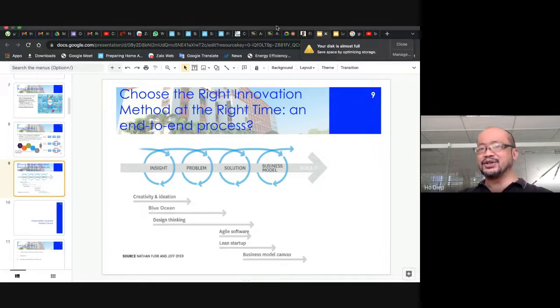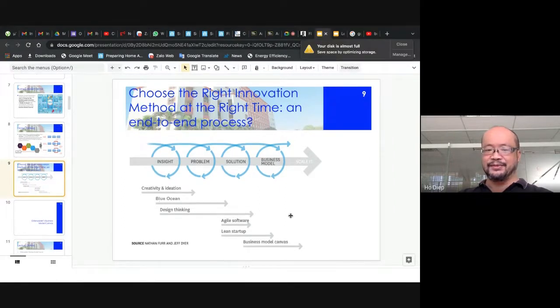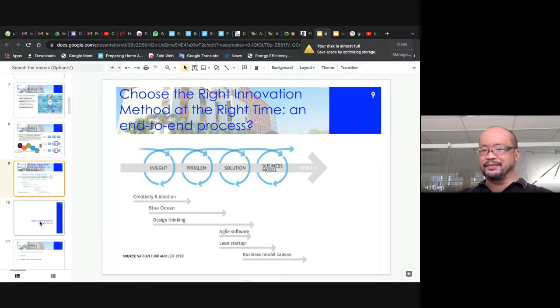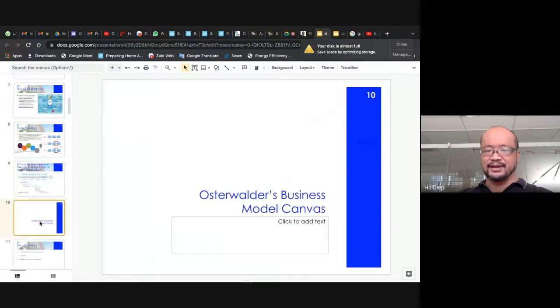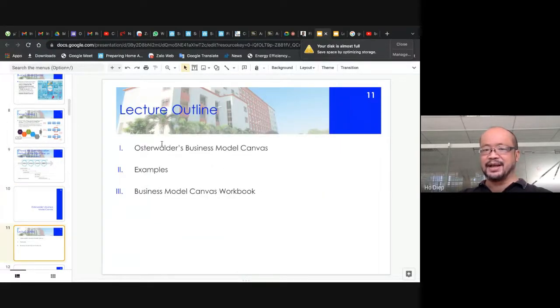now. Let's check the time. It's 12:24. We'll try to cover business model canvas in half an hour, so should be okay. So what is business model canvas? Sometimes also known as the Osterwalder business model canvas. I see that at the International University, they use it quite often.